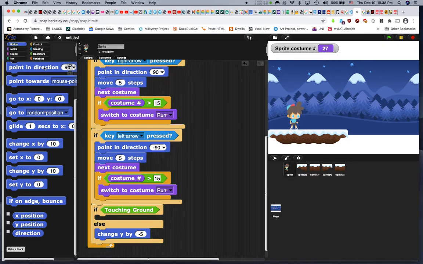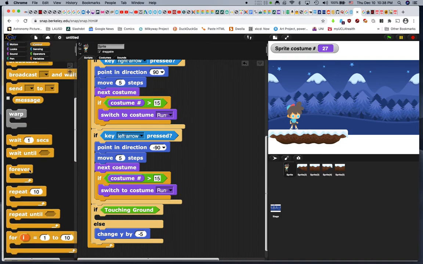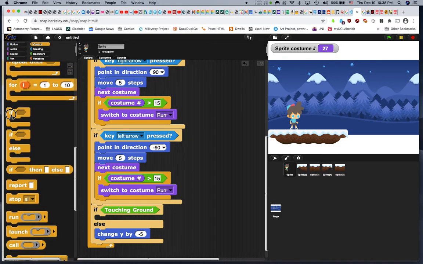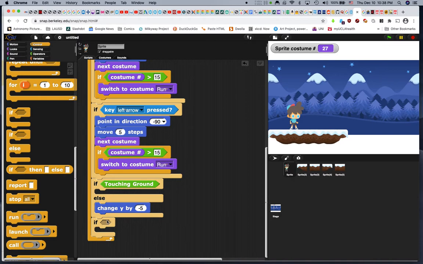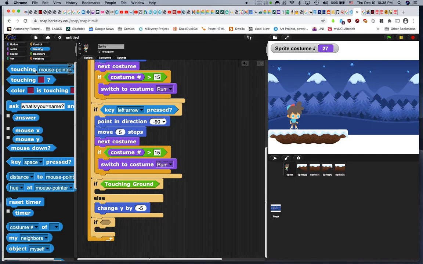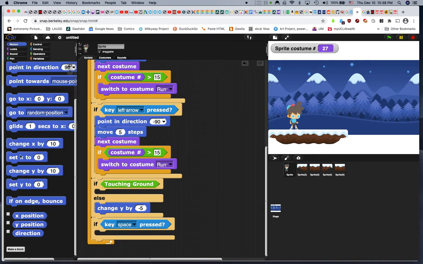So to make a jump ability, again, we're going to do another if. See, every little test you do is another if statement. If I'm pressing the space key, that's going to be my jumping command. If I press the space key, I want to move my character up. Change Y by 10, that's fine.